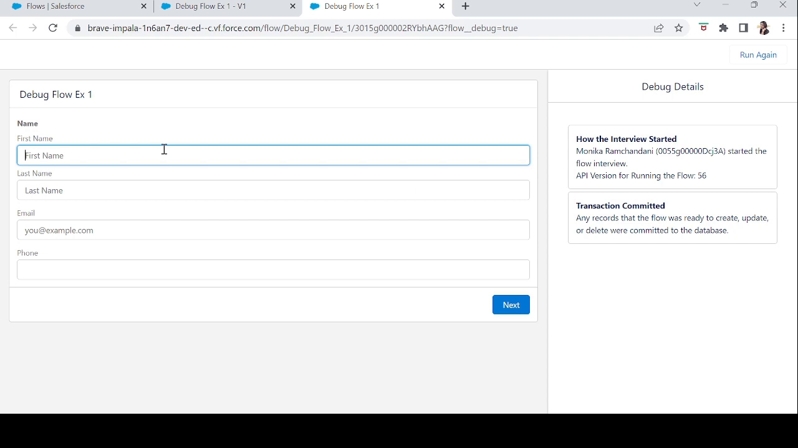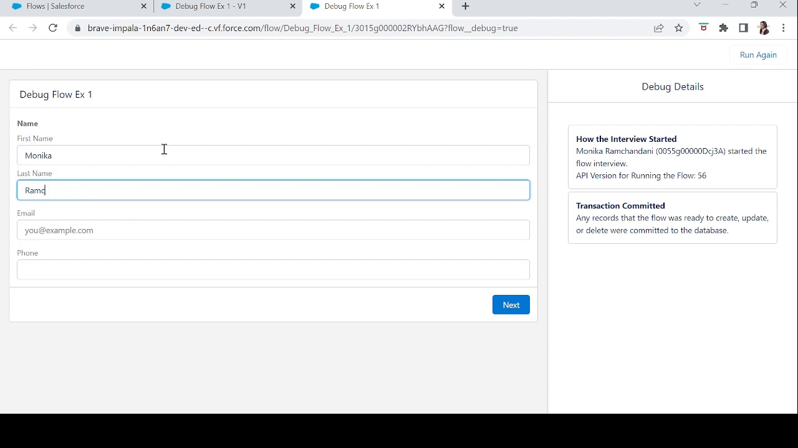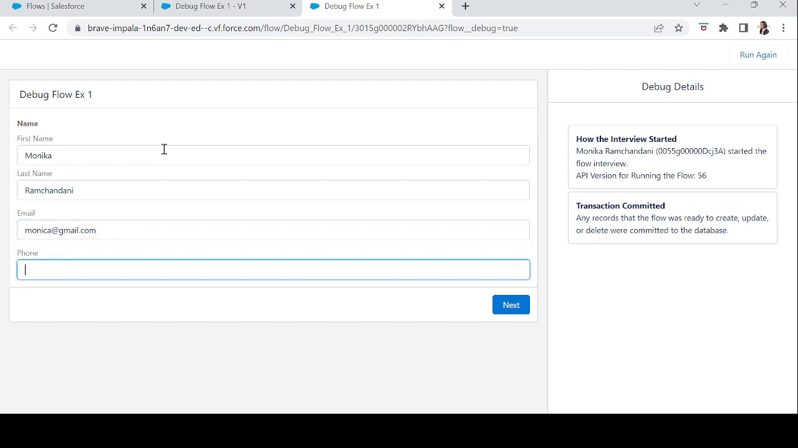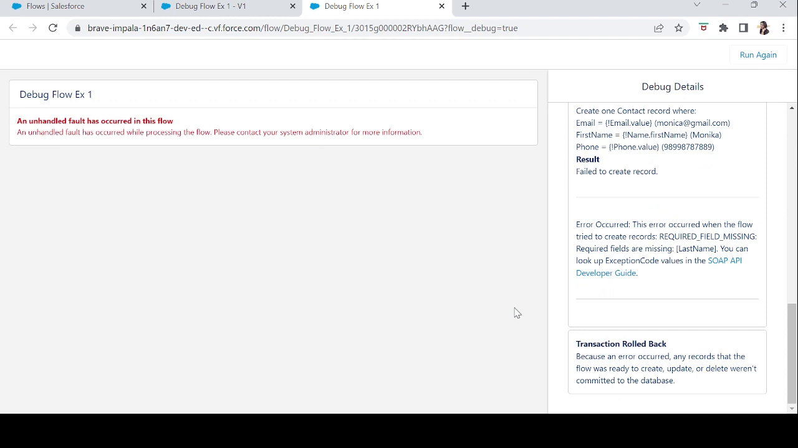Let's just fill up the form and see what it says. I'm just filling up my details. I am filling the last name, but that is of no use because we have not taken that field there. Now when I click on next, the error will occur. So let's click on next, and this is the error. Here you can find out that your flow is not working fine and you have some error here.